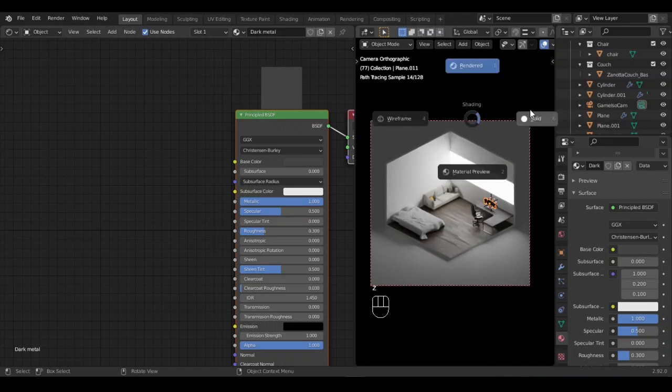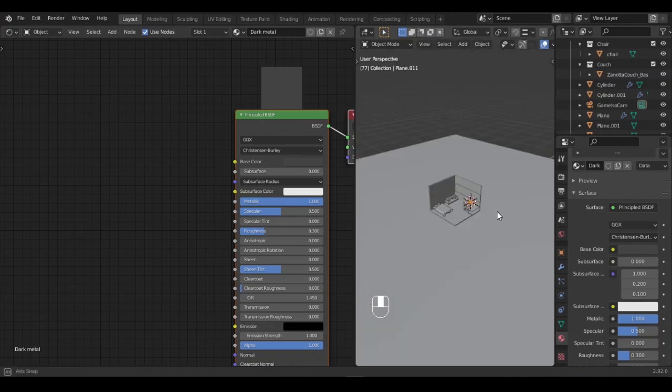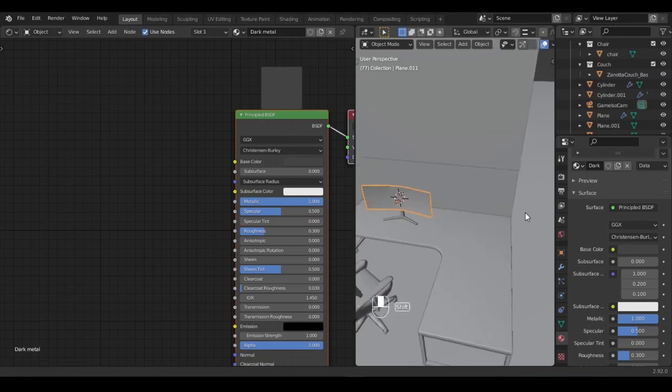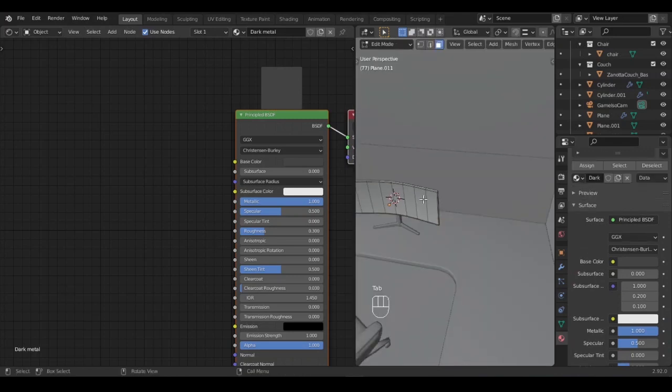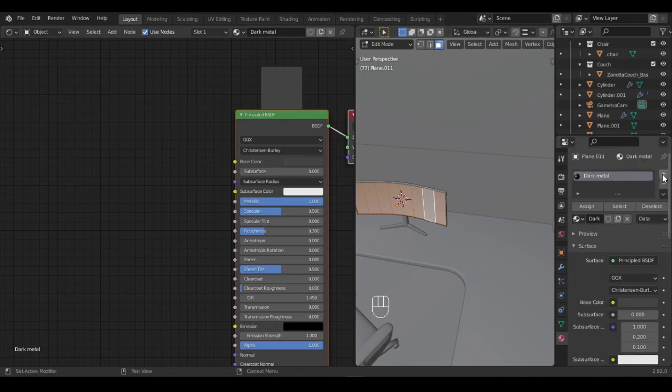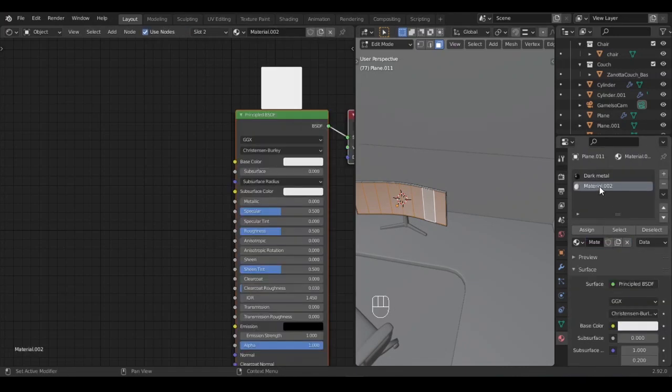Now let me go into the solid view, and we need to add a new material for the screen. Select all the faces that are the screen, add a new material and name it screen or whatever you like.